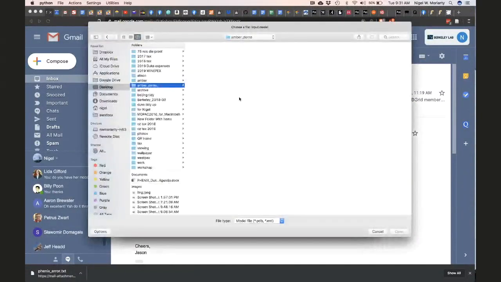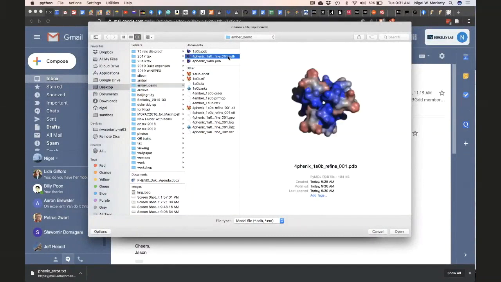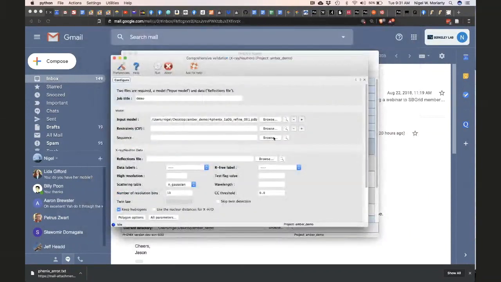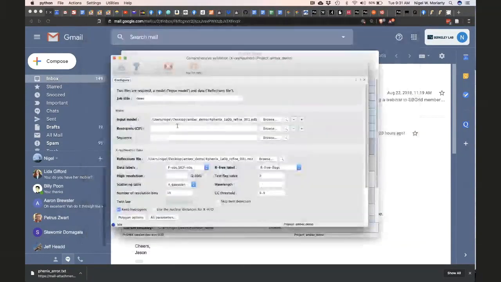Browse. This is the output here. Refinement. And selection file. Run.